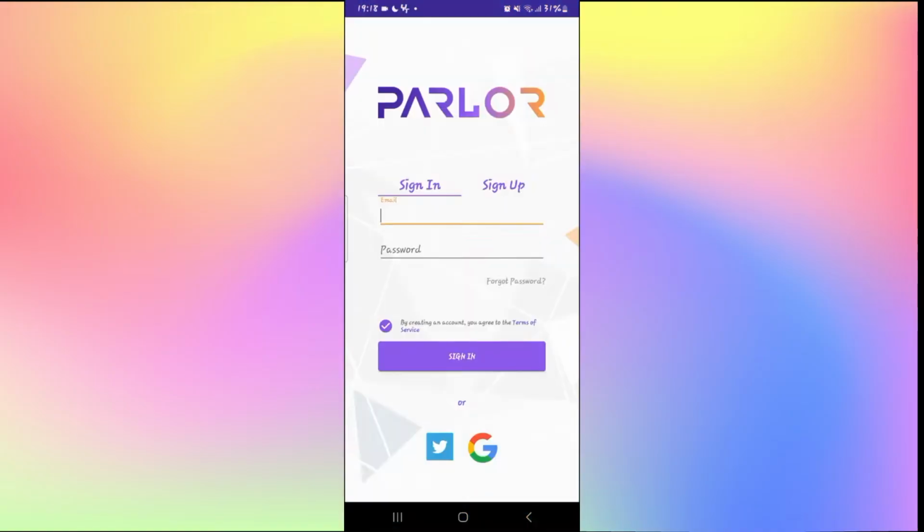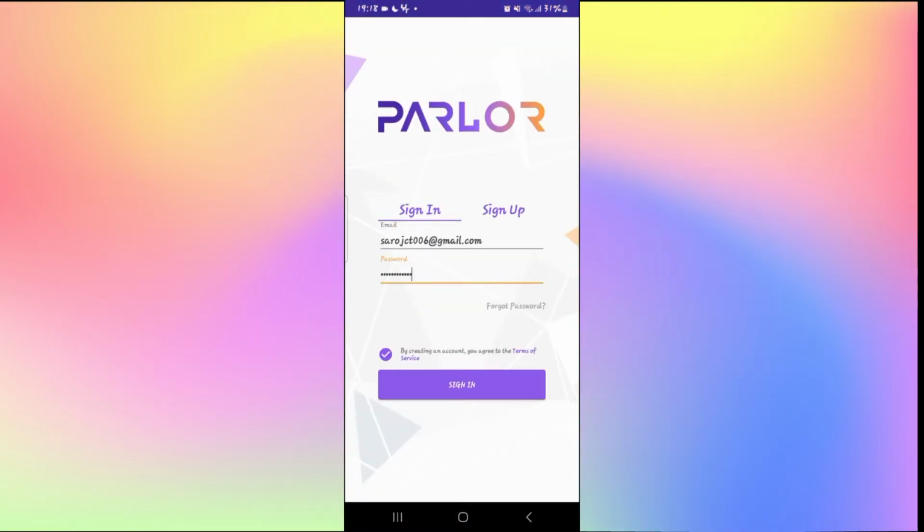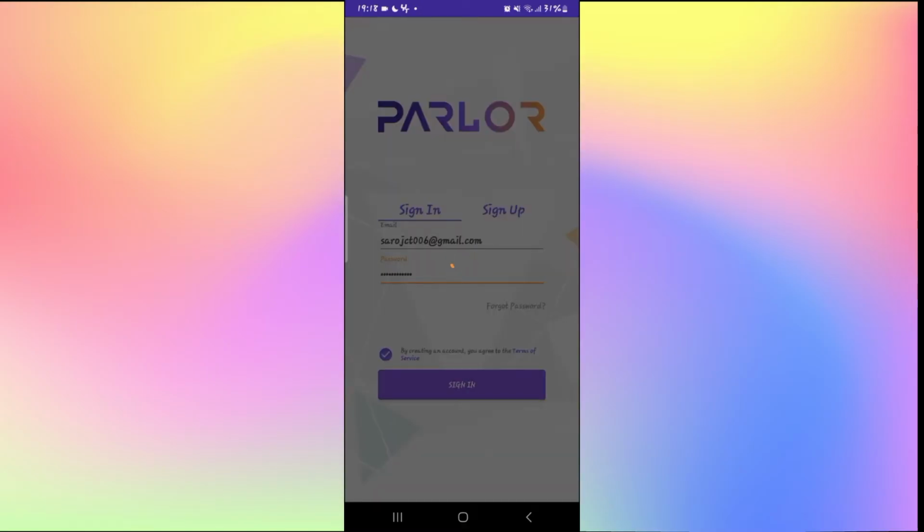First of all, just open up the Parlor application, type in your email address and your password, and then tap on the sign in button or use your Google or Twitter account to log in.